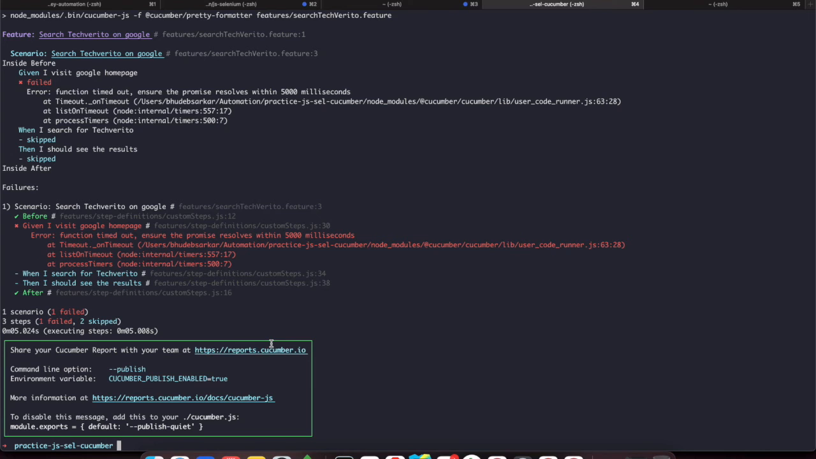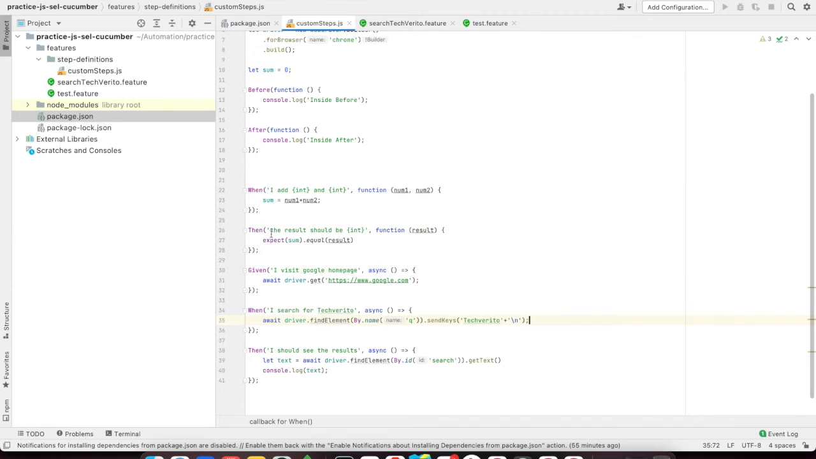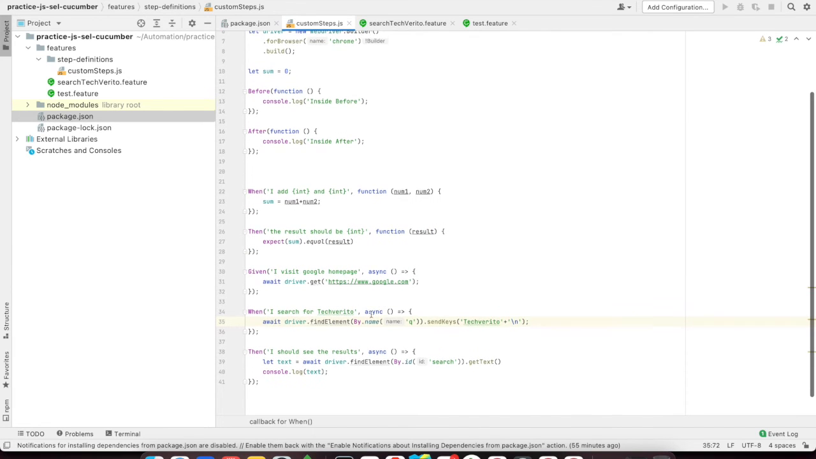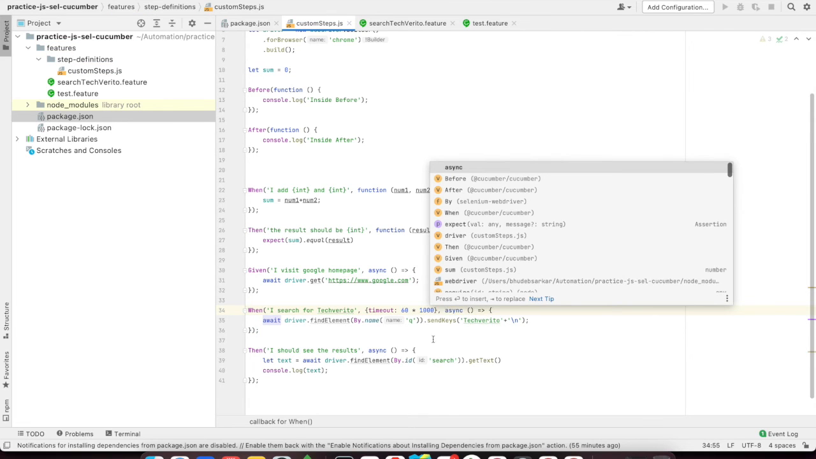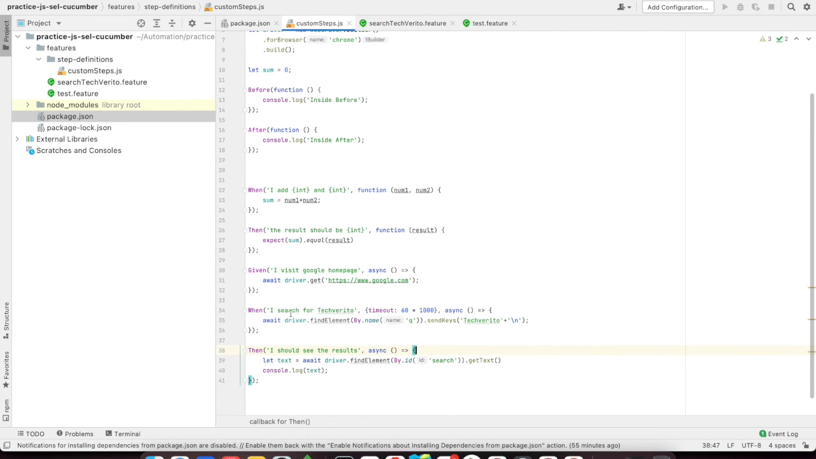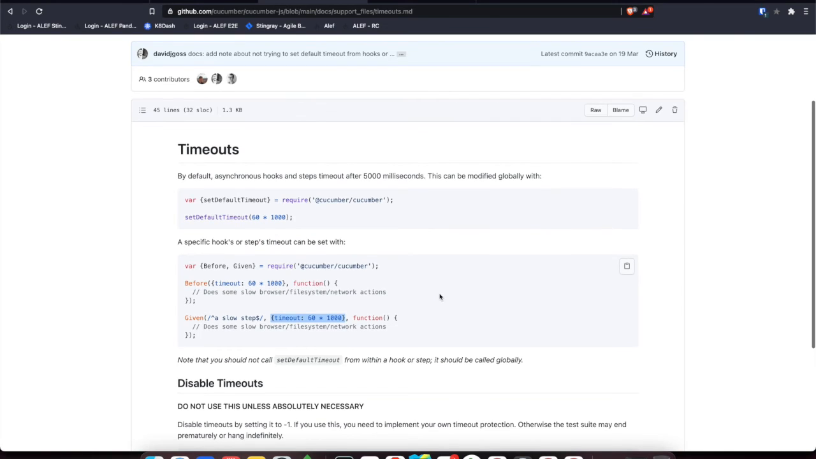With the step definition, you can use it. So I'm going back to this, and I'm saying that when I search for a driver, this needs a timeout. This is giving a timeout for this particular step. Or else, if you want to use a timeout globally for the entire run, you can set the default timeout. This would change your timeout from 5000 milliseconds to 60000 milliseconds. Note that you should not call it from a hook or step; this should be called globally.